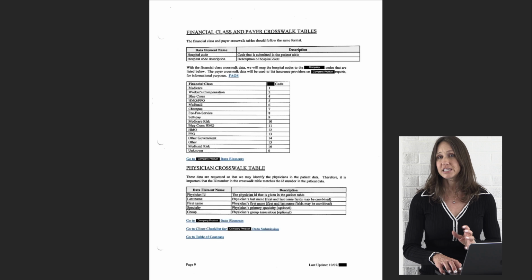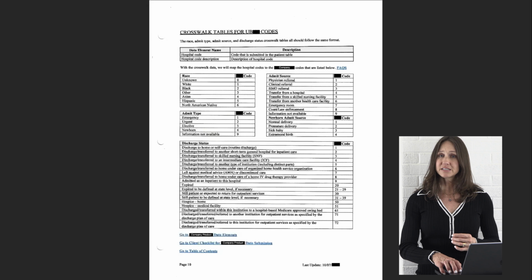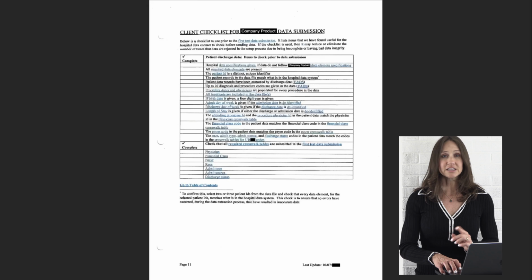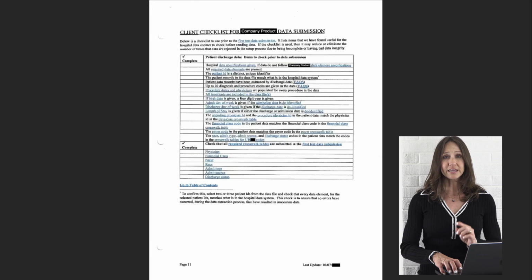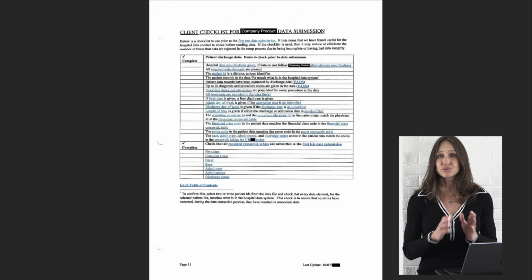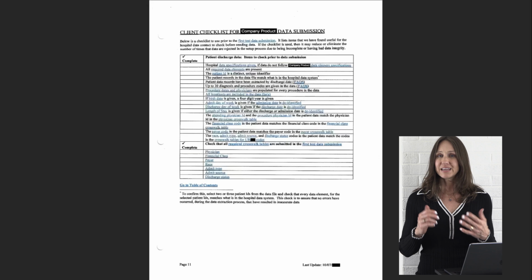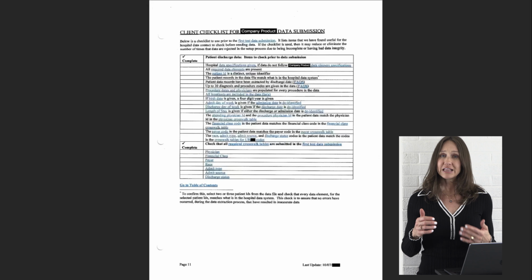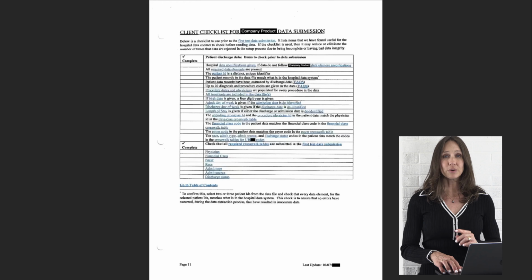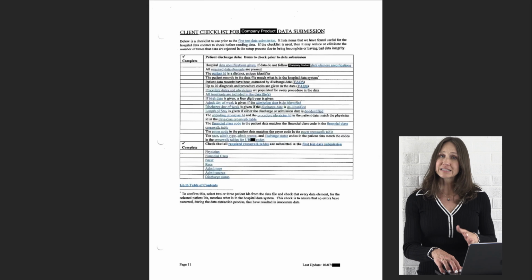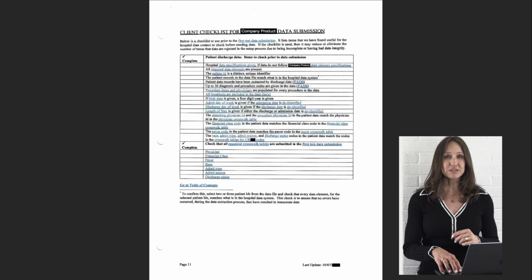Reference data specifications, including their use case, other reference data specifications, a checklist for data submission that we encourage the client to employ. Here I wrote, quote, "Below is a schedule to use prior to the first data submission. It lists items that we have found useful for the hospital data contact to check before sending data. If the checklist is used, then it may reduce or eliminate the number of times that data are rejected in the setup process due to being incomplete or having bad integrity," end quote. So again, this is our effort to be proactive and reduce or eliminate problems in the data submission.